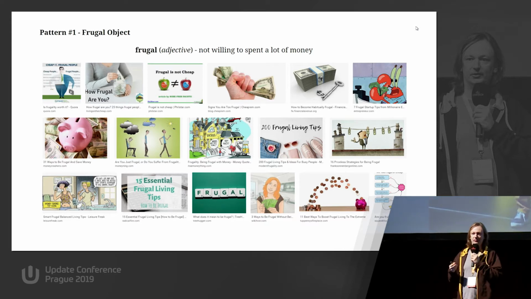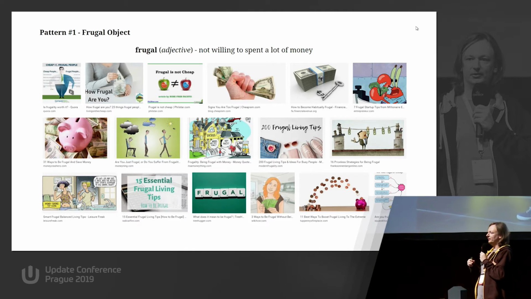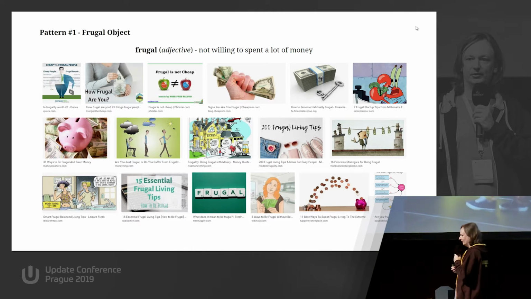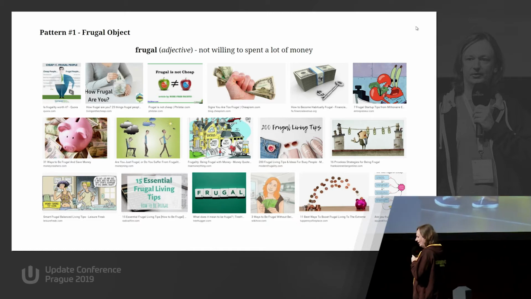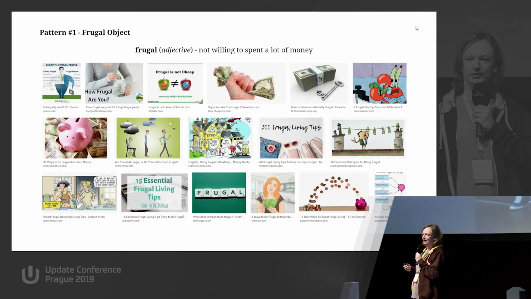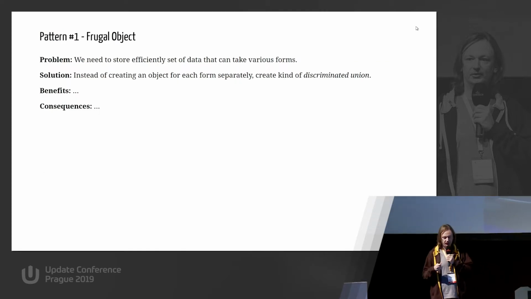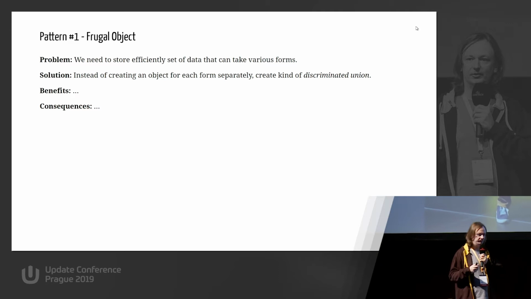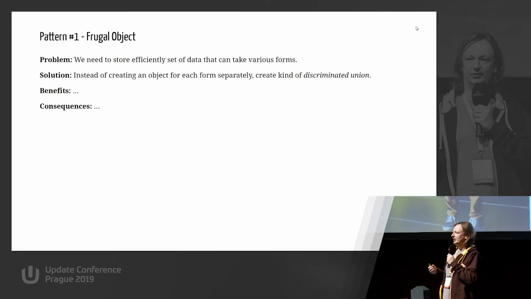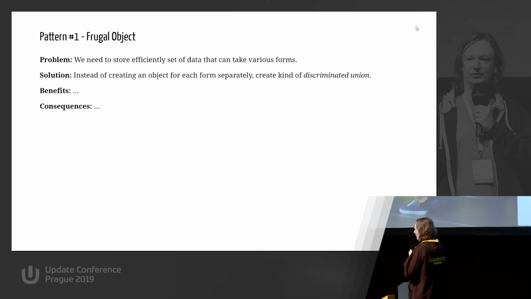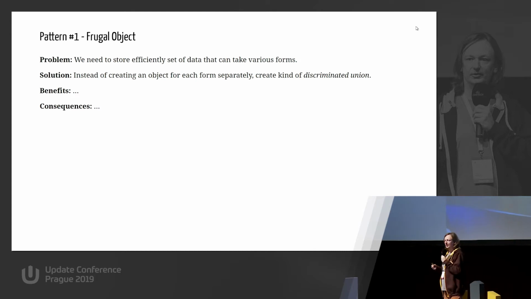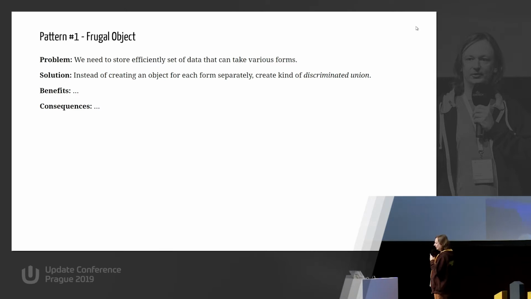So in our case, we need an object that is not willing to spend a lot of everything, like memory usage, like overhead of memory access. We need some objects that will be fragile in that term. And so this pattern is about, we need to store efficiently some data structure that can take various forms. And the typical case here, as we will see, is a collection, because collection is this data type that needs various forms. Like we have one item, maybe we don't have any items, or we have many items. So there is a kind of variety here.